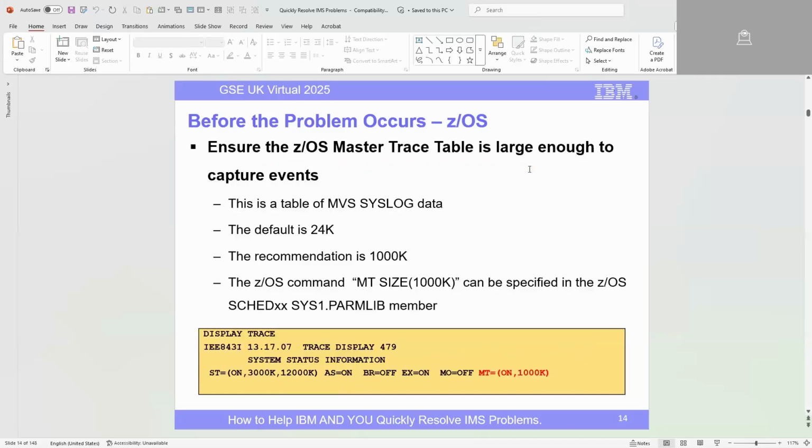There's also a master trace table. And what that is, that's basically your MVS syslog in core. Okay? The default is 24K, and we recommend 1000K. So in the SCHEDxx PARMLIB member, you want to put in MT size 1000K. So if we get an SVC dump, even if you haven't sent us a syslog, we can look at it. That's very important.